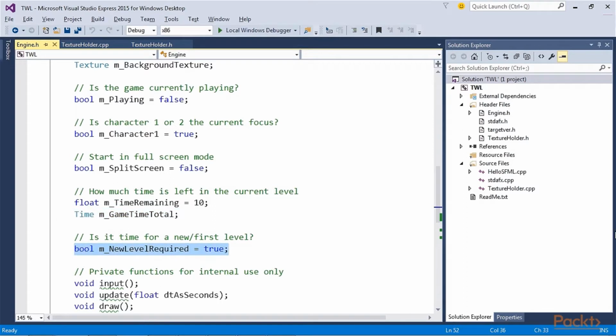M_new level required boolean variable. This variable keeps a check on whether the player has just completed or failed a level. We can then use it to trigger the loading of the next level or the restarting of the current level. We have set it to true.